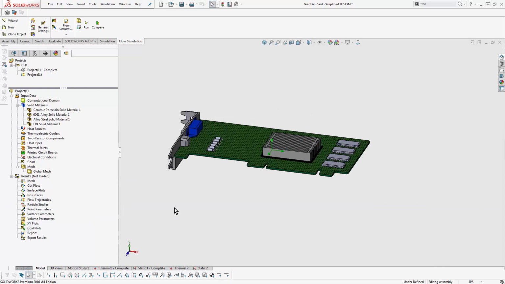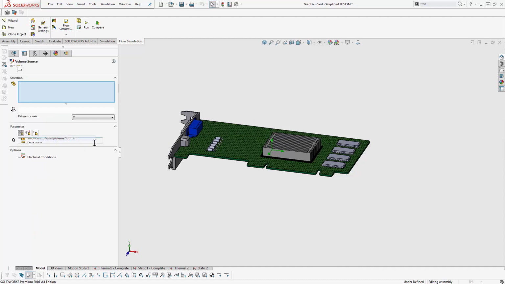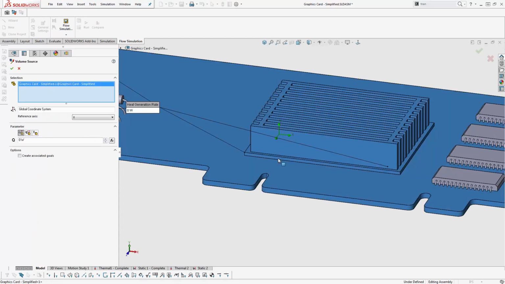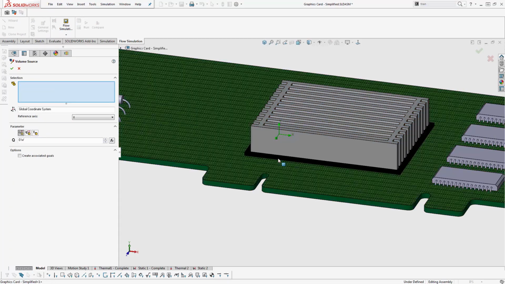Alright, next step is to take a look at the heat conditions again. We'll do the volume sources just like before. This time selecting components, same issue. So what are we going to do? We're going to use our select bodies filter. Now we can grab that really easy and get that wattage in there.